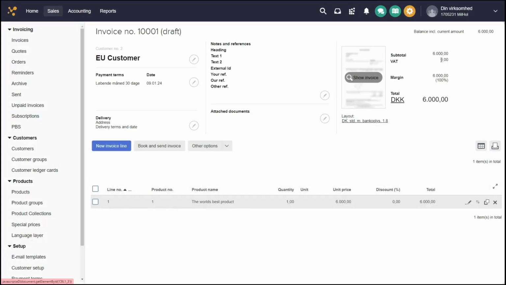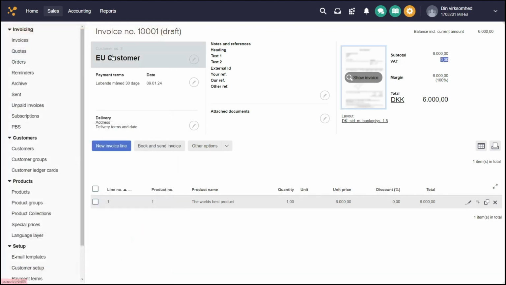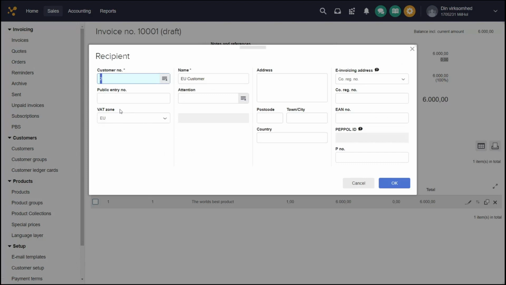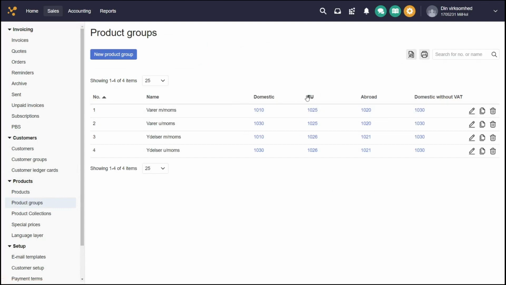You can tell up here that there is no VAT on this invoice. We have a unit price of 6,000, but also a total of 6,000. If I click here on show invoice, you can tell that there is a 0% VAT, and that is because our EU customer has a VAT zone that is EU. The product group down here, we have EU that uses account 1025. If I hover over it, you can see that it uses the VAT code UEUV, which has a 0% rate.